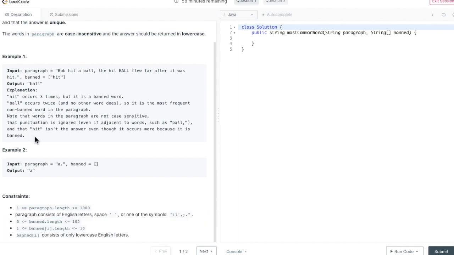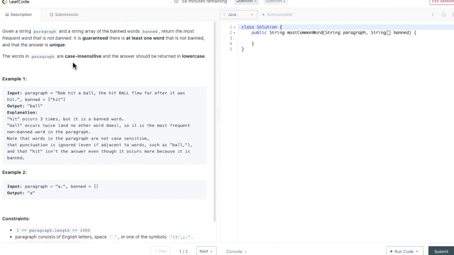Wait, what if there's an uppercase character? So banned, okay, case insensitive. Okay, the paragraph should be case insensitive. So if there's a capitalized HIT, that should also be returned. Okay, now I think I have a very rough solution.